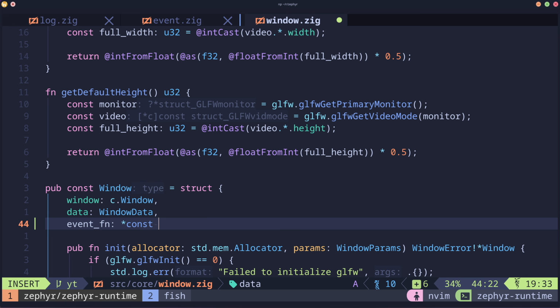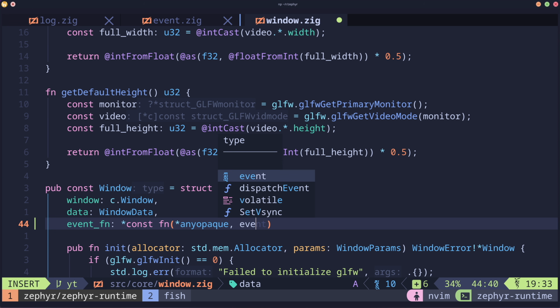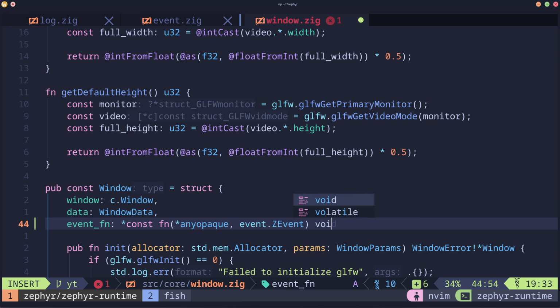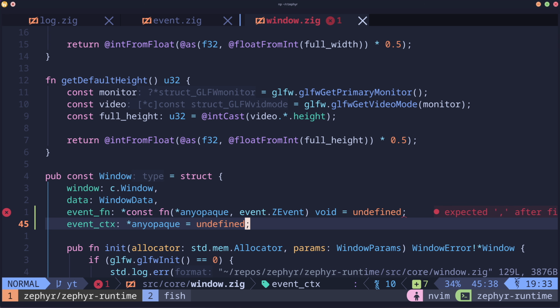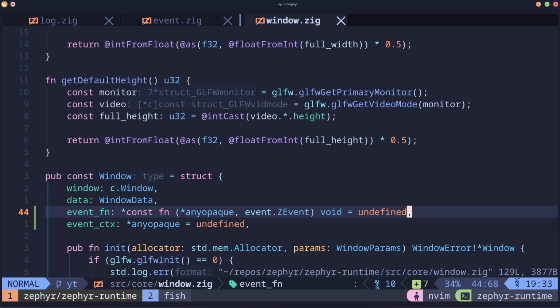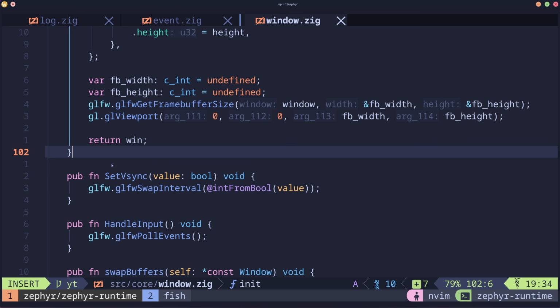So how we're going to define it is const function. And the first one is going to be any type or any opaque. And the second one is Z event. So if you remember, when we defined that dispatch event, we had the context and then the event. So the any opaque here is that context, and it was also void. And for now, it's going to default to undefined. And then we'll define the context. So any opaque, so it'll be any type, and also start by undefined. Those should be commas.